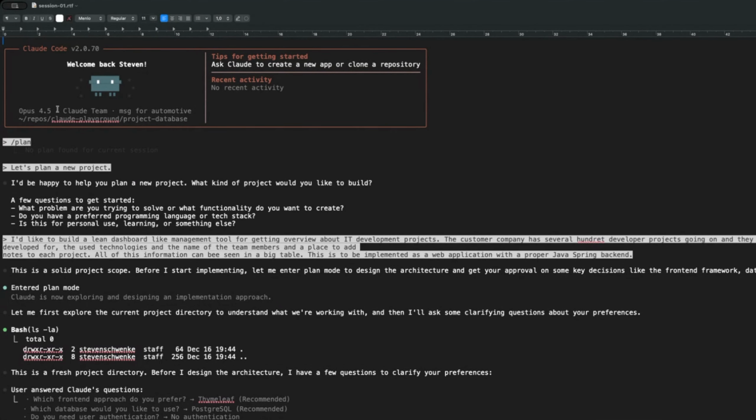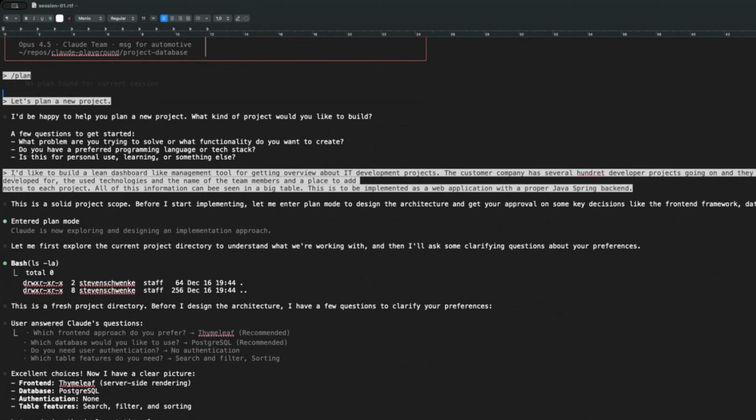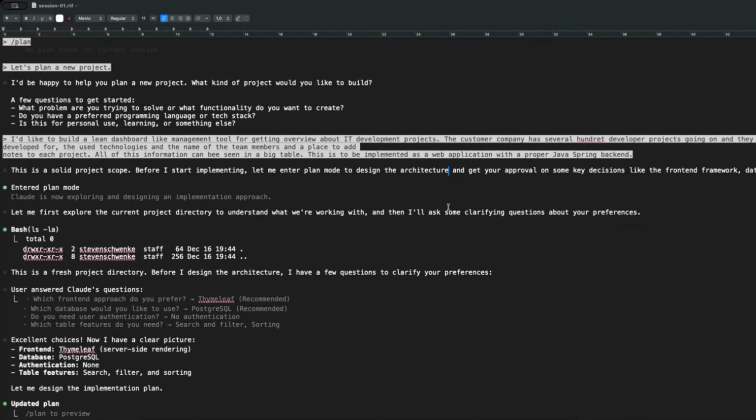So really, really smallish. So I asked Claude, let me share this conversation here. As you can see, this is all kind of recent. So this is Opus 4.5, the current Claude Code version, or one of the most current ones. And I was like, okay, let's plan a new project. So I deliberately entered the plan mode, and I said I'd like to build a lean dashboard-like management tool for getting an overview of IT development topics and so on. And basically I described what I wanted to do and what I just described to you.